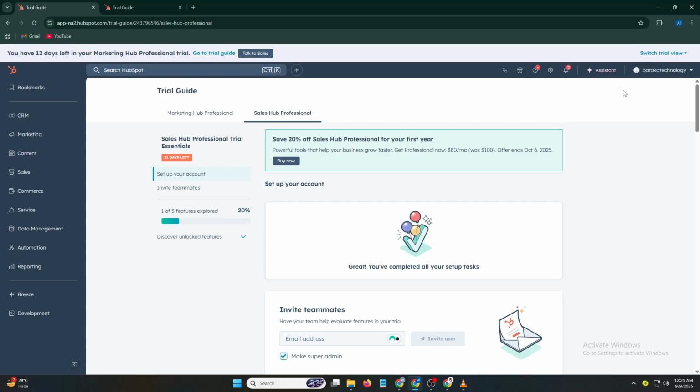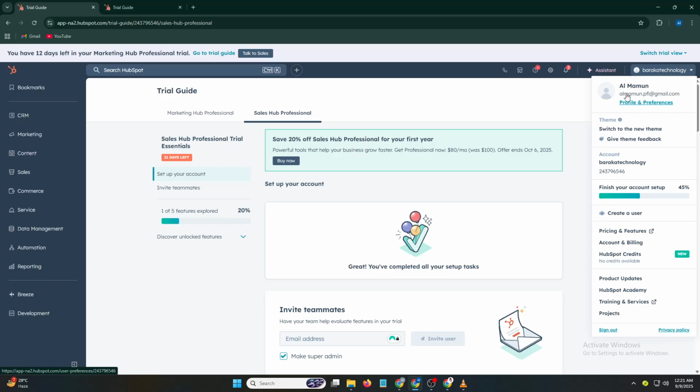Access your HubSpot settings. Log into your HubSpot account. Once you're in, click on your profile picture in the top right corner and select Account Settings. From here, go to the Account and Billing section. This is where you manage your account details.